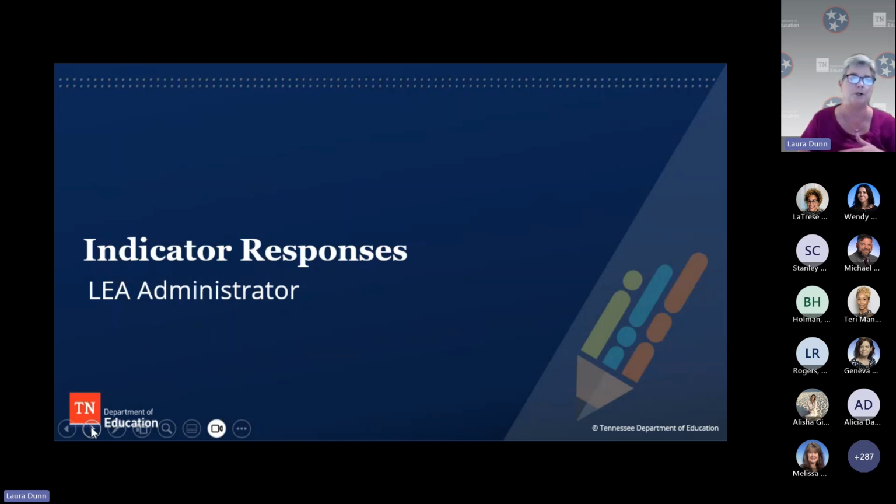So the LEA monitor has finished. They've uploaded all their documents. They've uploaded all their responses, or they put in all their responses, and now they have submitted it to you. So it comes to the second level of review, which is the LEA administrator.